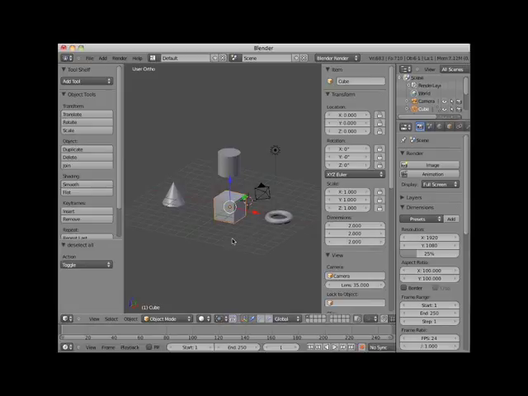Hi. Welcome to this Blender video tutorial entitled Maneuvering Around in 3D Space. Blender provides a wealth of tools and keyboard shortcuts to assist modelers in maneuvering around in 3D space.